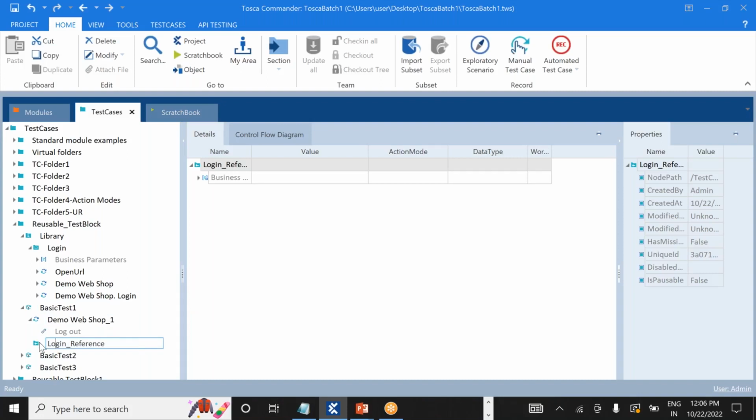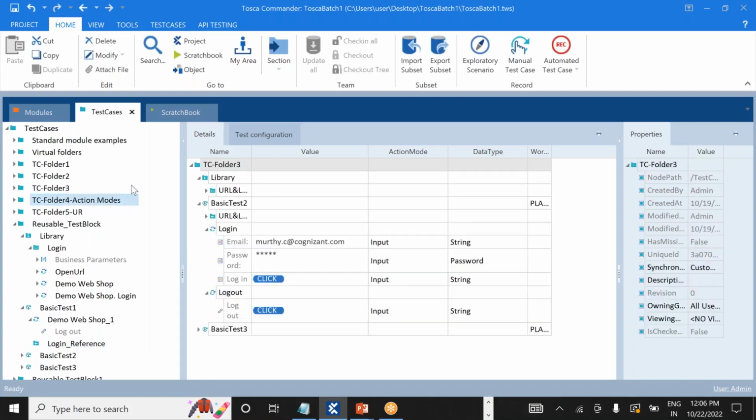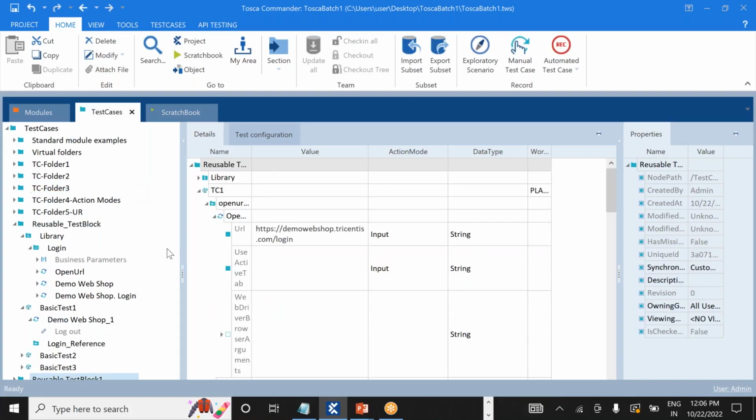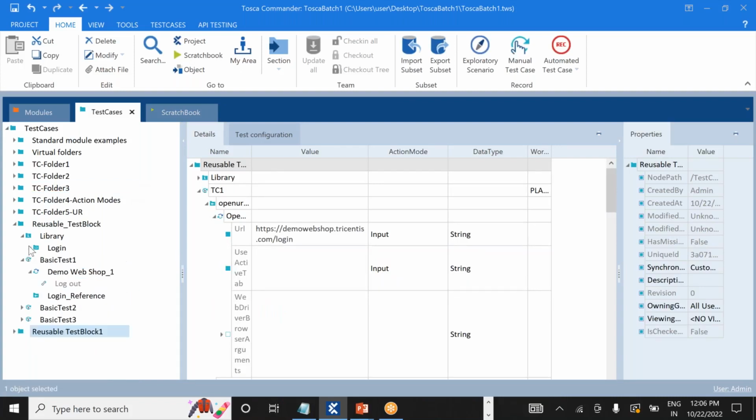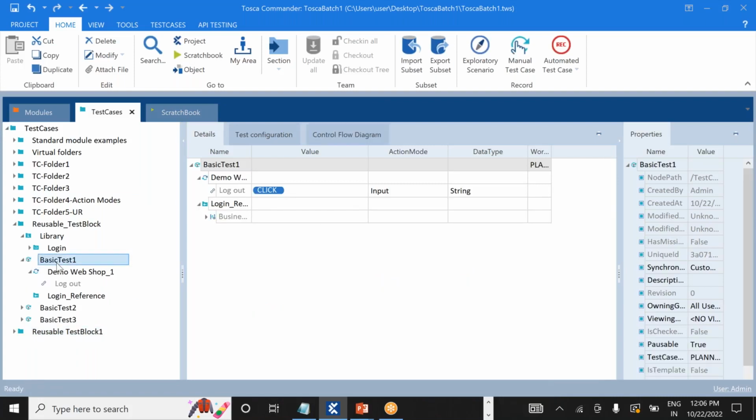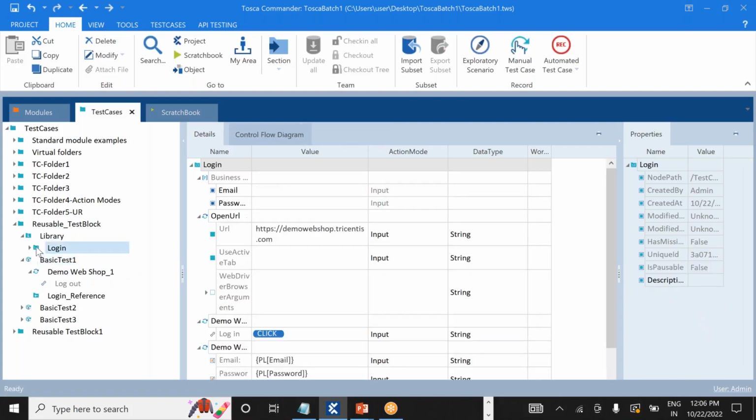You can get the reference. This reference, I'm going to drag it down. Just a moment. So login basic test case. For the basic test case, so this is the library. In this library, I have entered these values, email and password.